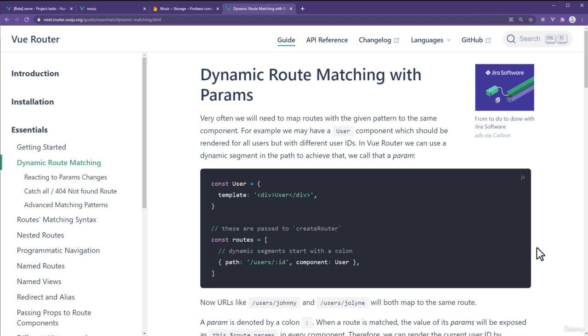In this lecture, we're going to create a route for individual song pages. This is where route parameters will come in handy. We want to be able to store the ID in the URL. The router can store and retrieve the values in the URL if we need to use them in the application.